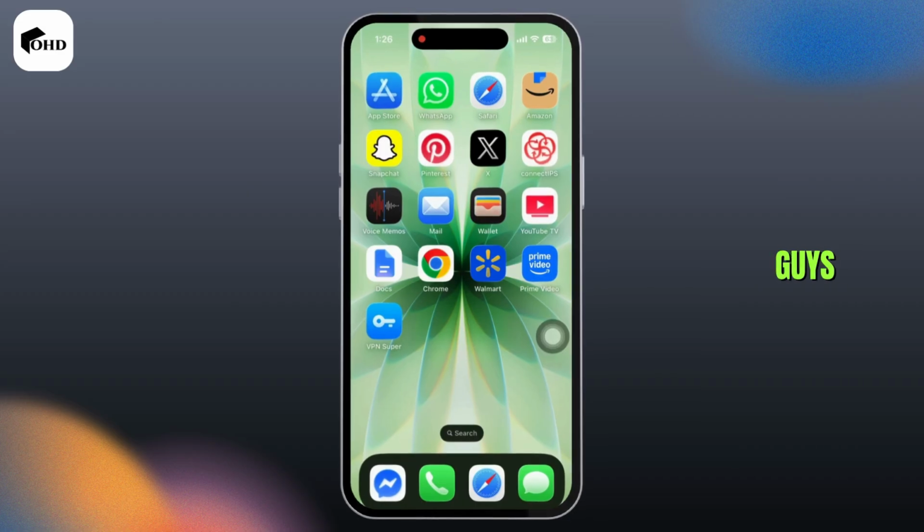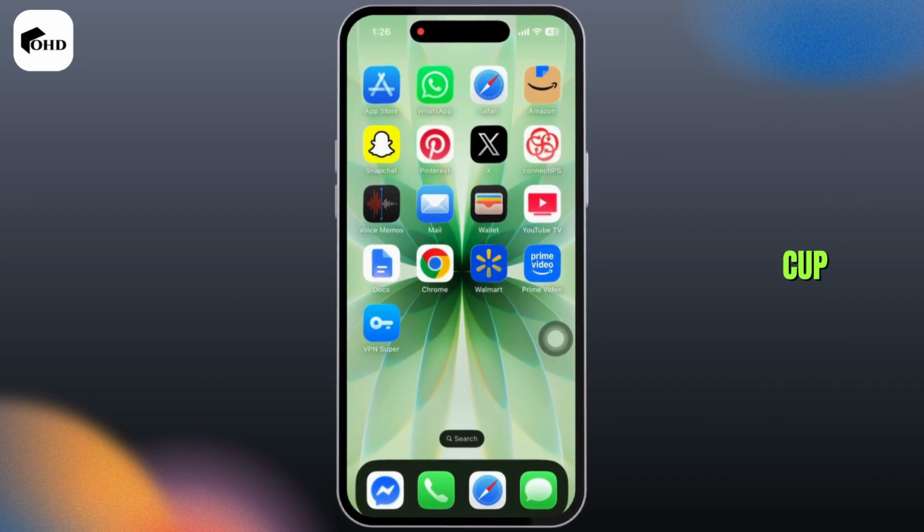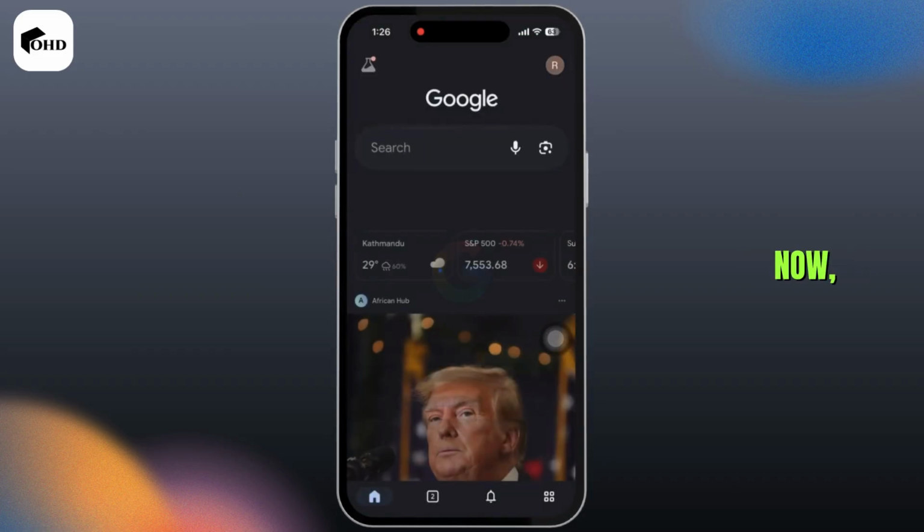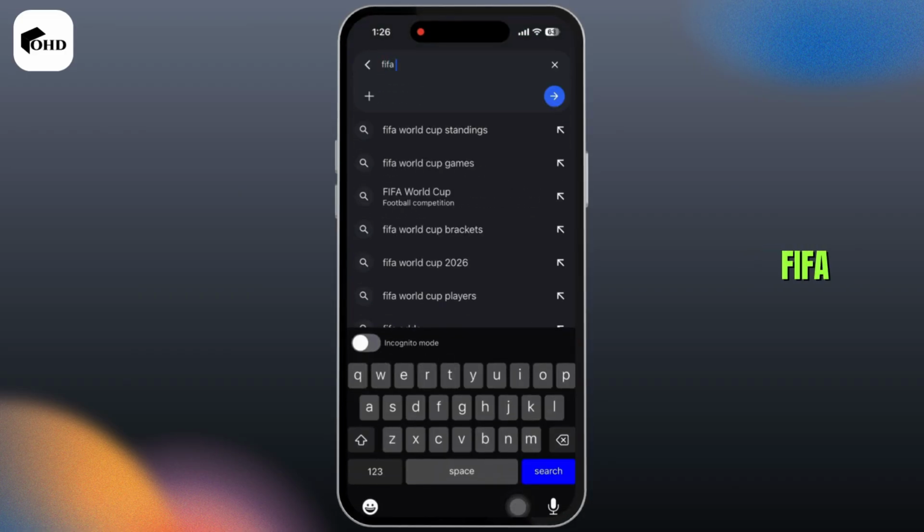In this guide, I will be showing you guys how to create an account on FIFA World Cup Fantasy. Let's get started. First, launch your preferred browser. Now in the search box, type in FIFA World Cup Fantasy and search for it.